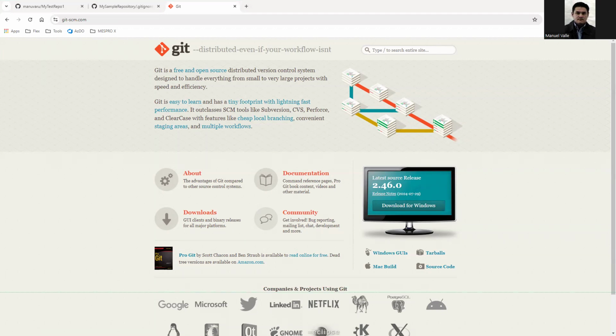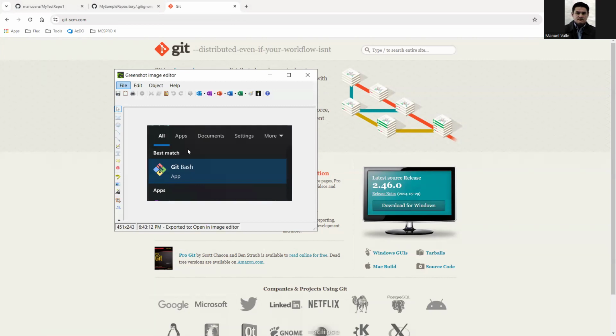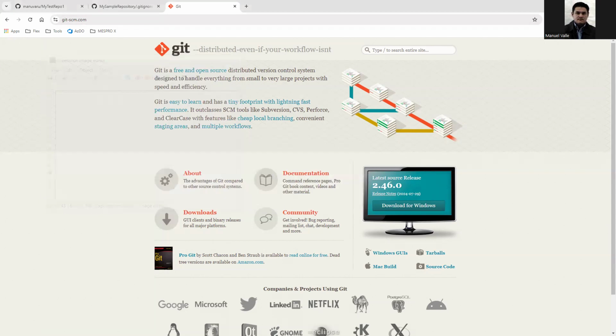Let me show you. I'm not able to show you the start menu from here, but this is basically the icon. Let me show you an image of this. This is basically the application that installs for you, so you can find it and open it up. This Git Bash is a Unix command line tool.